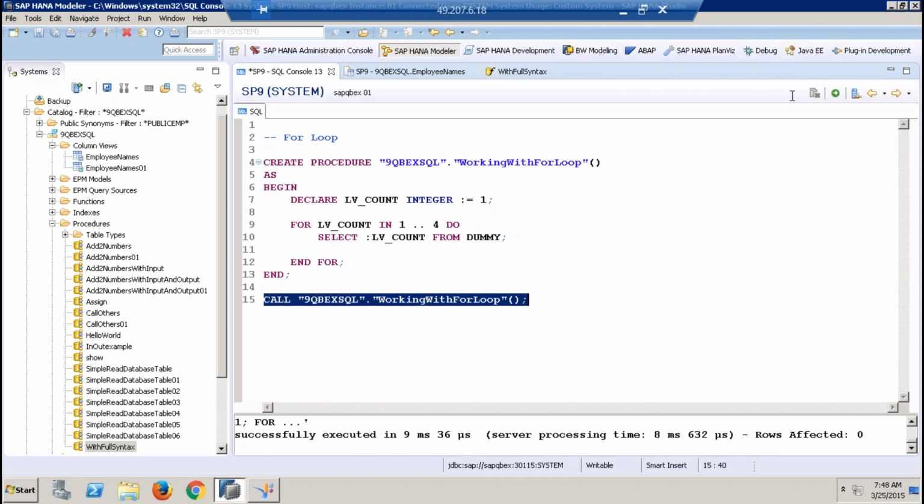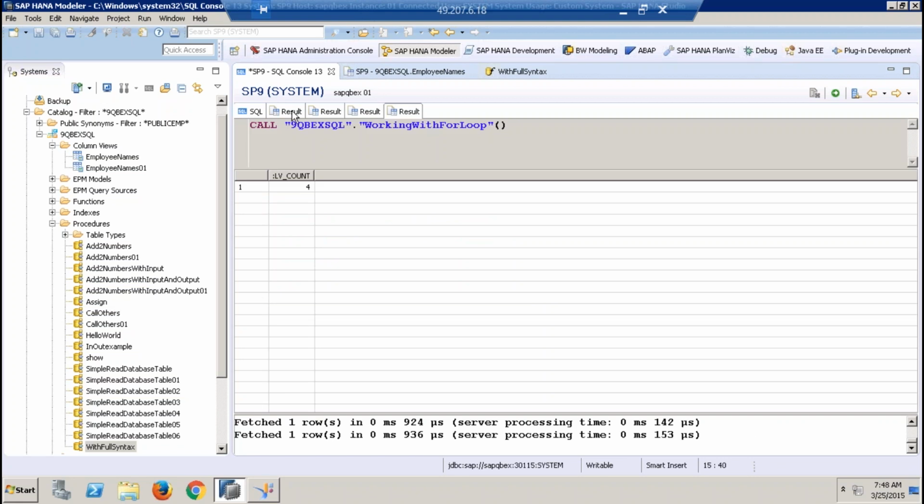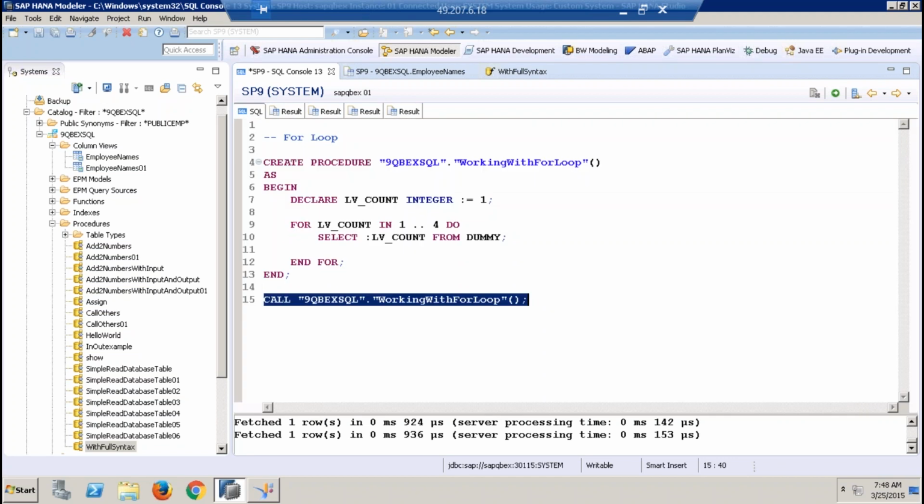So let me just call this. It is going to print 1, 2, 3, and 4. 4 times the loop was run. Like this, we can have the for syntax. So for goes with the looping statement, which runs with multiple iterations.